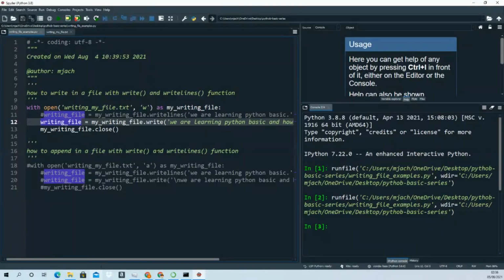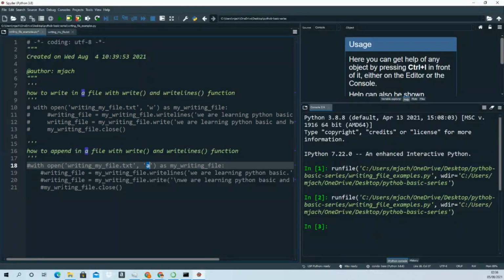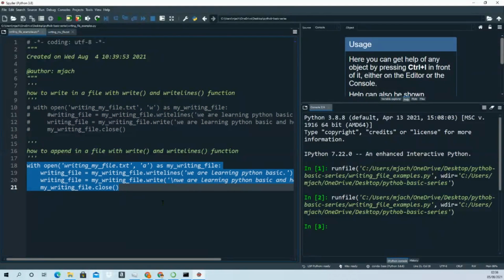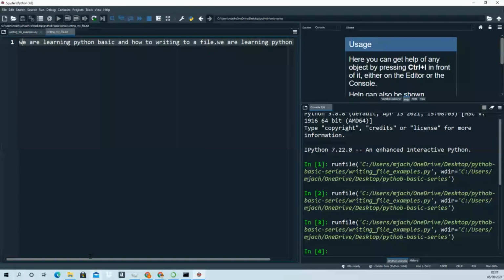And if you want to append something, let's say you already have something written in your file and you want to add something new, or edit something, this is how you can do it, with the a character for appending. With the same file, I'm going to write the same thing again. If I run this, you can see it is written on the side. You see, it's written here again, we are learning Python basic.